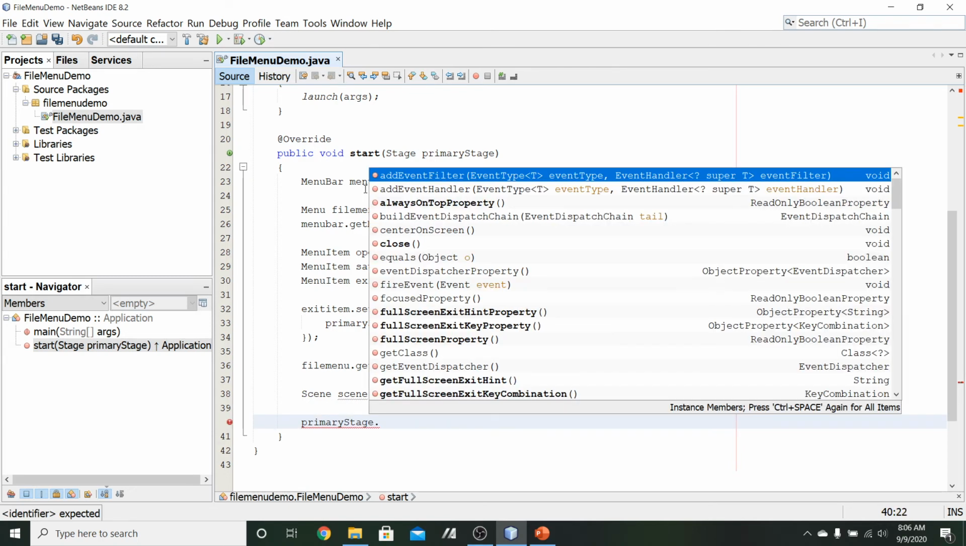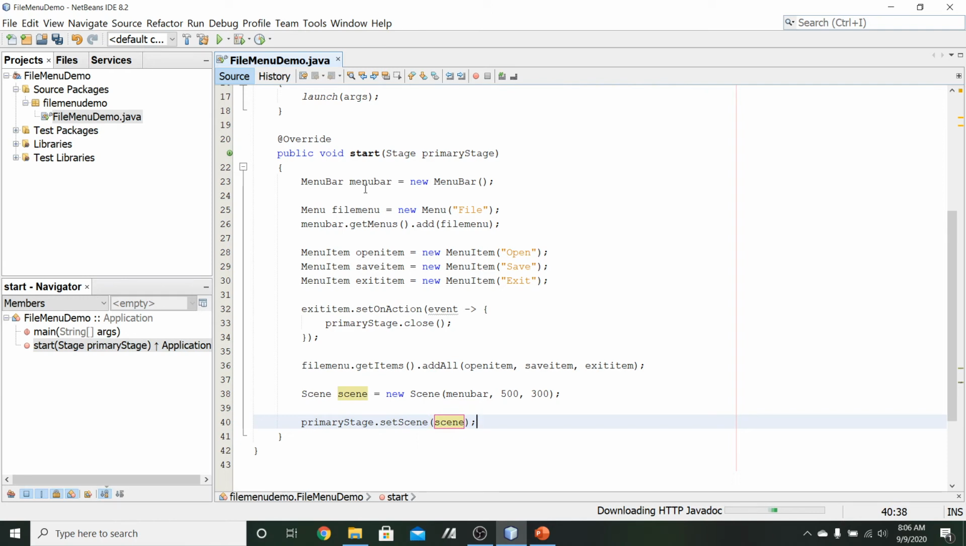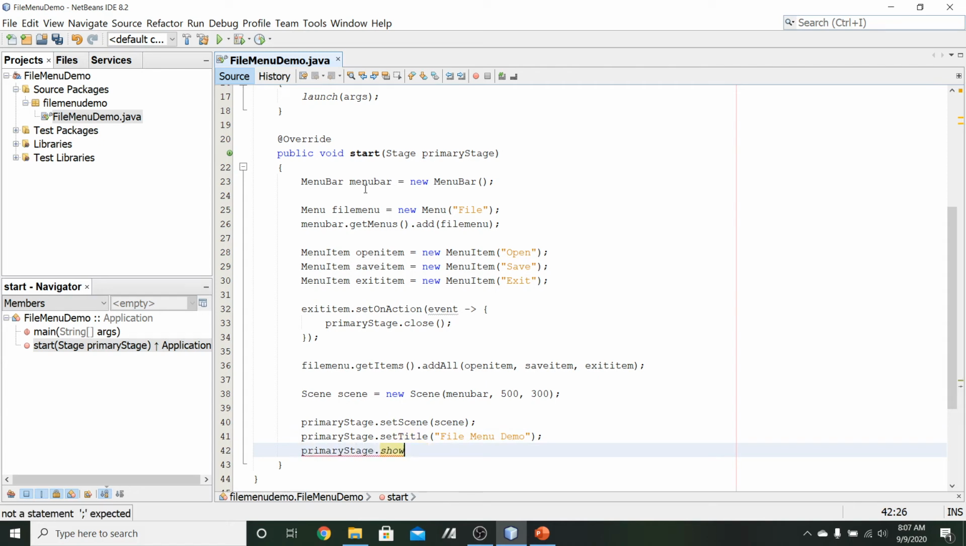We'll then go ahead and do primary stage. We'll set the scene based on that scene object that we just created. We'll then go ahead and give this a title. So we'll do primary stage dot set title. Go ahead and set this to our file menu demo. And then finally, we'll make sure that it's actually displaying. So primary stage dot show. We'll go ahead and save that.